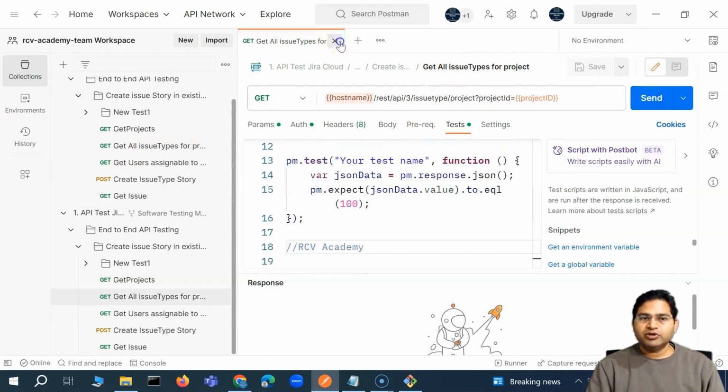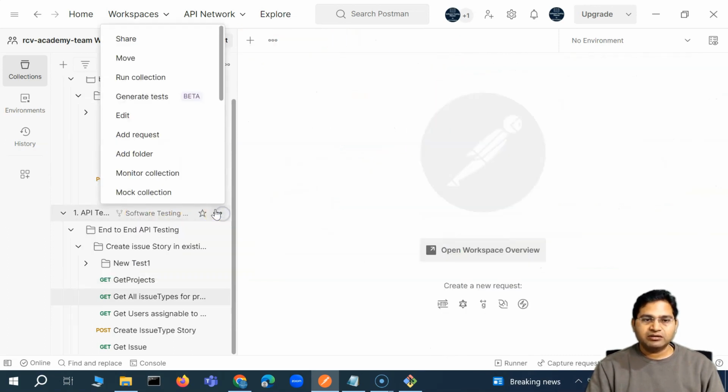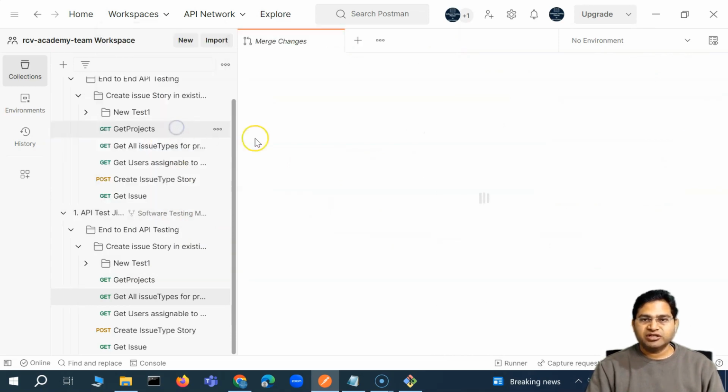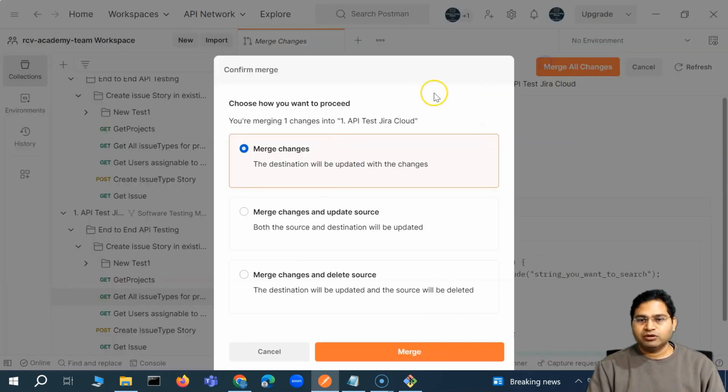Okay, so let me go ahead and merge it again. So I'll select the ellipses here and click on merge changes and merge all changes, and I'll say merge changes and delete source.